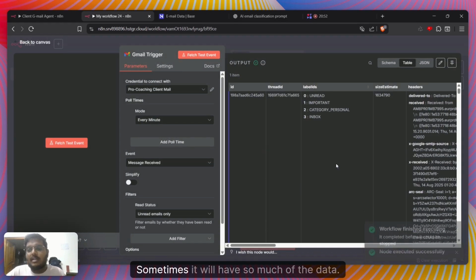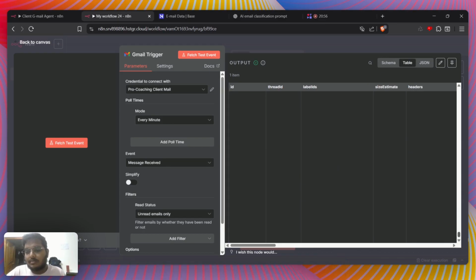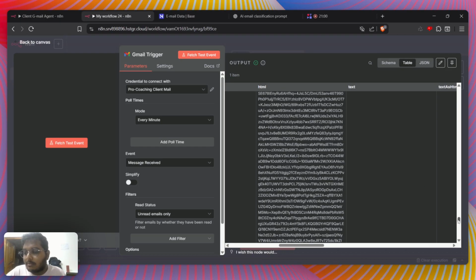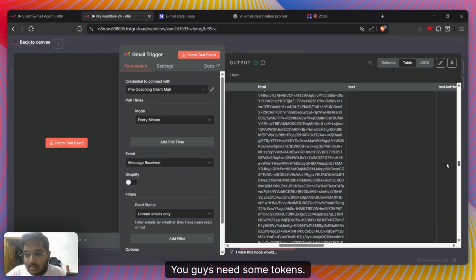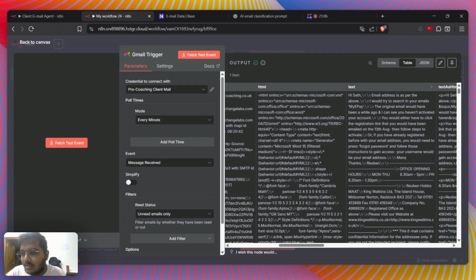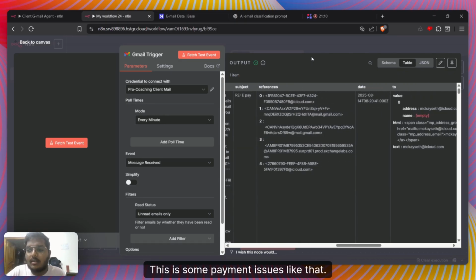So data. Sometimes it will have so much data, so you guys need some tokens for these emails. What is this? This is some payment issues like that.